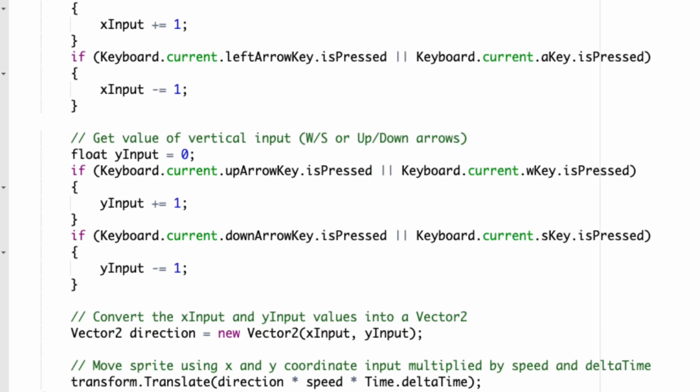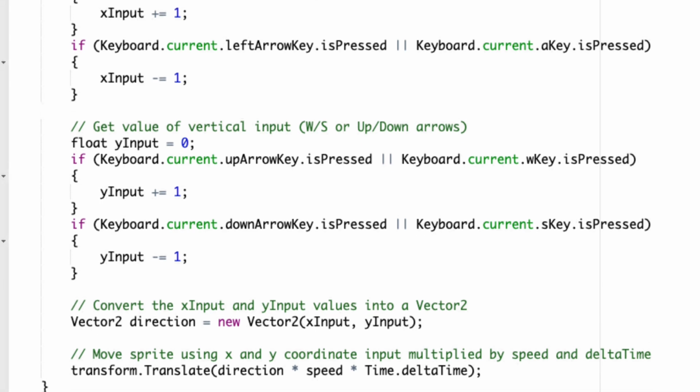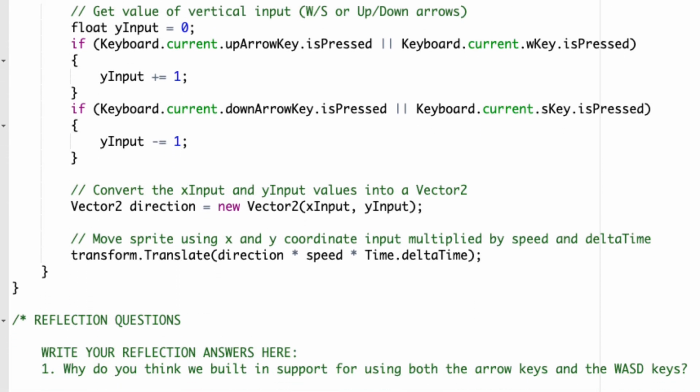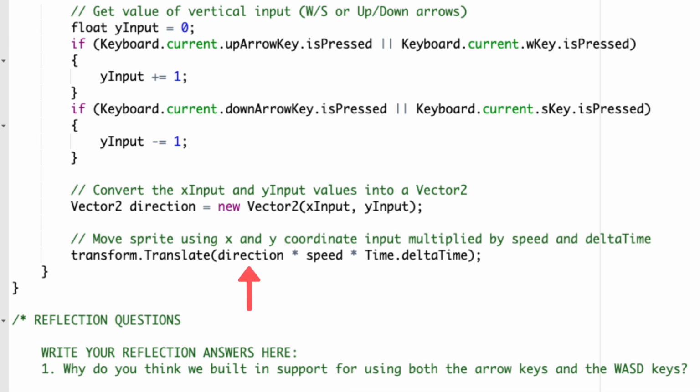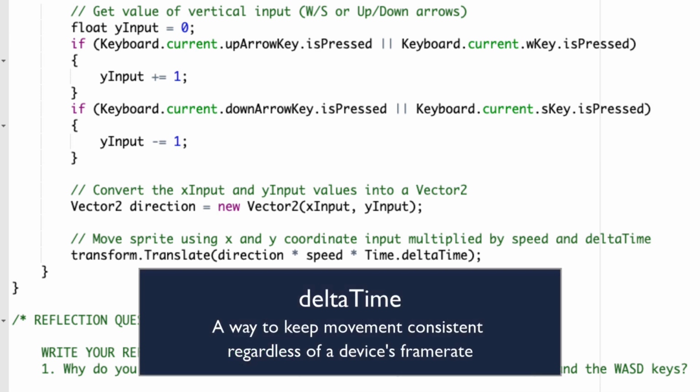Down here, we can see very similar if statements, except we are polling the up and down arrow keys and the W and S keys. These then change our Y input value, which controls our sprite moving up and down. Finally, we take our X input and Y input values and put them into a Vector2 to set a movement direction. And then we perform transform.Translate to move our sprite based on direction, speed, and Time.deltaTime. Delta time is basically just a way to keep movement consistent regardless of the frame rate of the device. We'll cover delta time a bit more in depth later on.